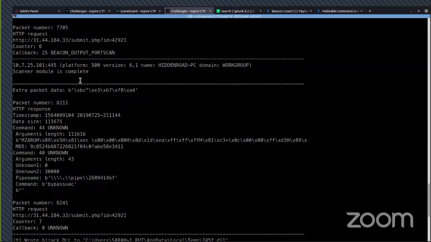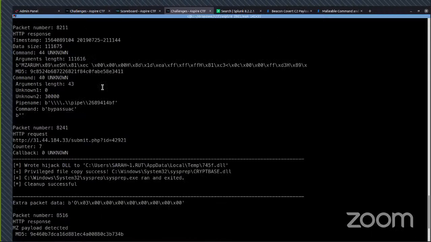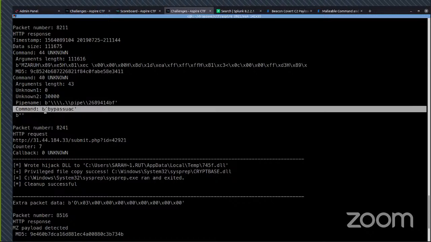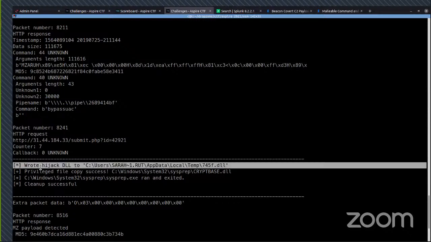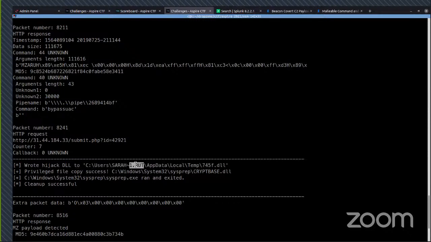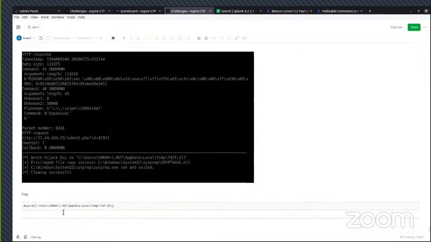So let's see if we can find it. Should be somewhere, command, yeah. So this is the command that was issued to the Cobalt Strike beacon. And we can see that it wrote the DLL to this path. And that was the exact question that we were being asked here.